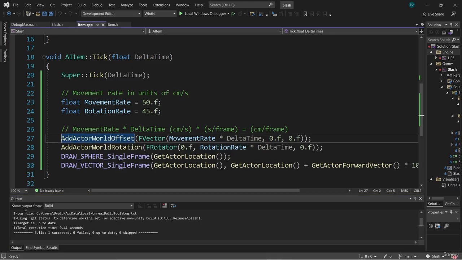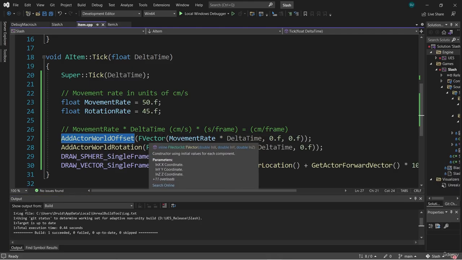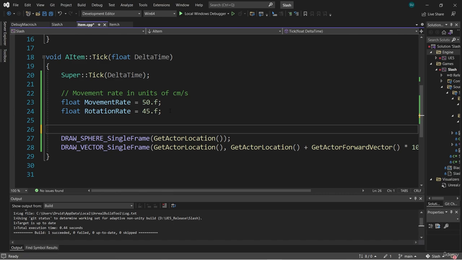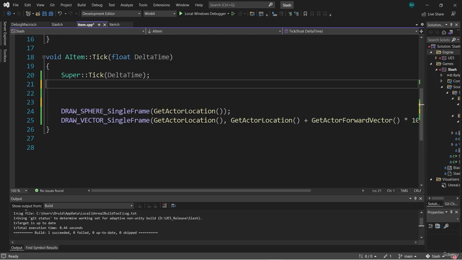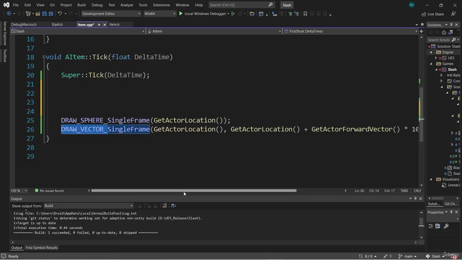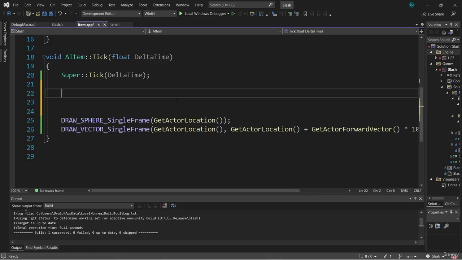Now, I think I'm done adding a world offset. I think I'd like to stop moving our actor in the X direction. So what I'm going to do is delete these lines. And I'm going to go ahead and delete these lines here as we're no longer using that movement rate and the rotation rate. I'm still going to keep our macros here so we can still see our actor's location and visualize its rotation by drawing that forward vector. But what I'd like to do is make a variable to keep track of the running time and add delta time to it every frame.